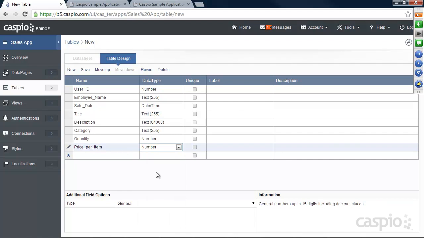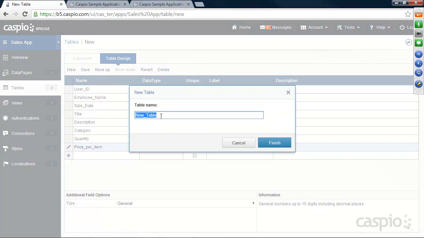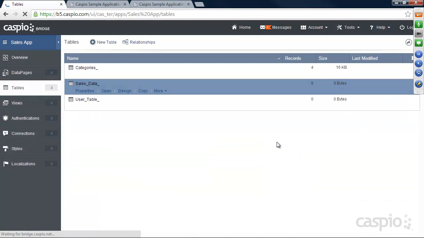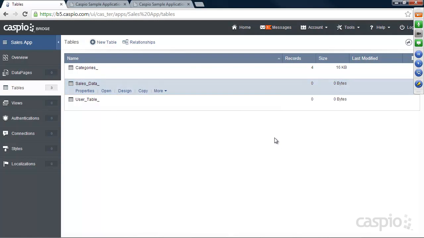Okay, so I think those are all the fields that I'd like to have in my sales table. I don't think I need anything else. Just want to double check one more time. Okay, I think we're good. So let's go ahead and save now. And let's call this sales data. Click finish. And those are the three tables that this application is going to have.